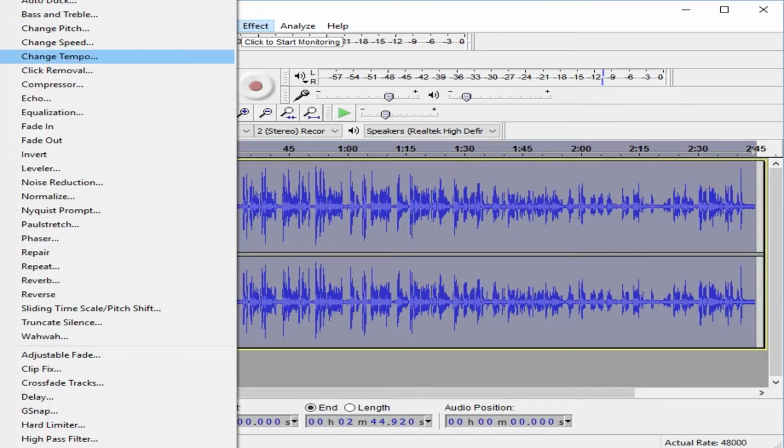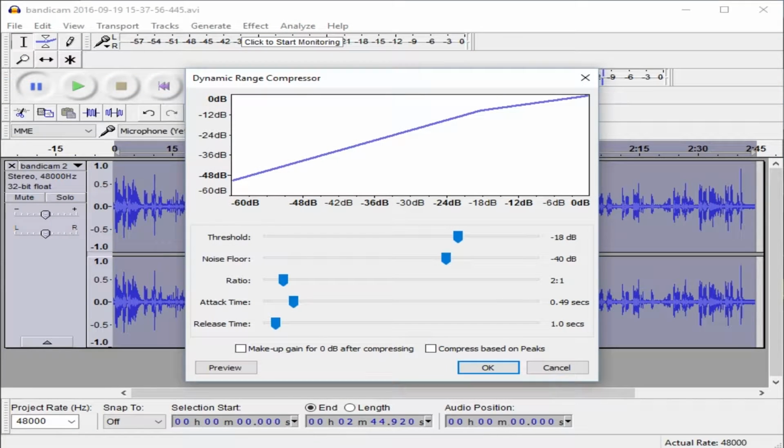Next, we're going to go up to the compressor. This is going to make our audio much quieter, and then we can adjust the volume to where we want it to be. So I have my threshold at -18 decibels, noise floor at -40, our ratio is 2:1. Our attack time, that actually should be 0.50 seconds. And then our release time will be 1 second, and make sure these are unchecked as well.